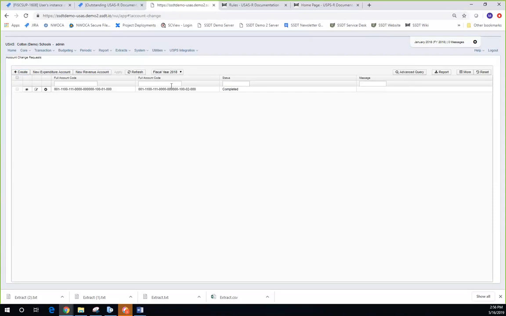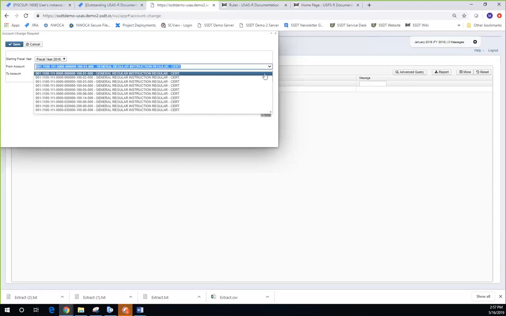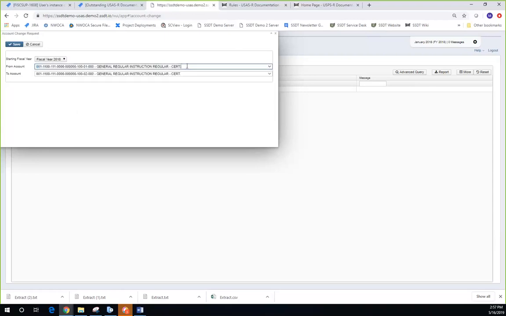In my example shown here, I am trying to merge two existing accounts. These accounts both exist, and I want to take this account and merge it into this one. So I clicked on create, go back to edit here. First of all, it's asking me the fiscal year that this is happening for, and I'm in fiscal year 18, and then the from and to accounts. So this was my existing account. And again, I can start typing things in, or I can go to the dropdown and enter my from account. And then this is the existing account that I'm trying to merge that into.